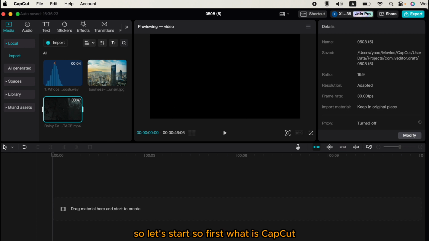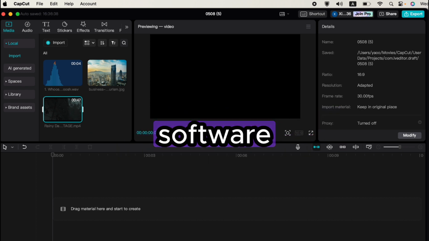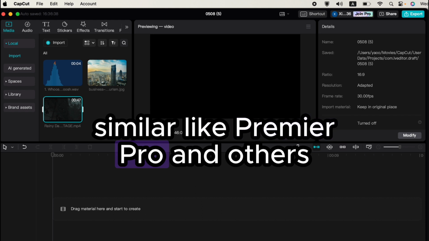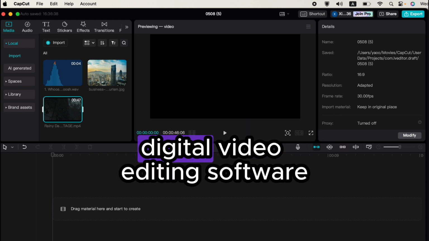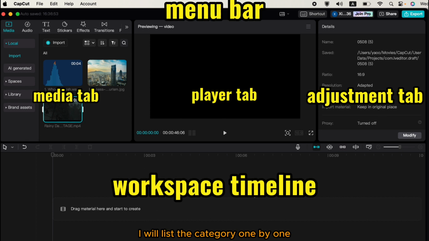So first, what is CapCut? CapCut is basically a video editing software similar to Premiere Pro and other digital video editing software. Here on the screen we can see the workplace of CapCut, and I will show you by different category. I will list the categories one by one.